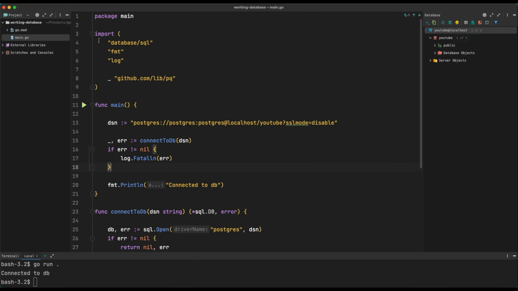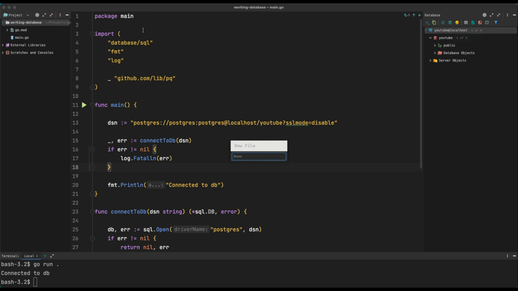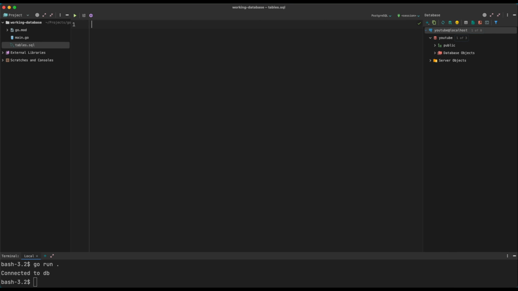All right. The next step is to create some tables, and then we can start interacting with those tables. I'll put all the tables in a file called tables.sql, and then we can start working on them. The first table I want to create is a table called users. Create table.